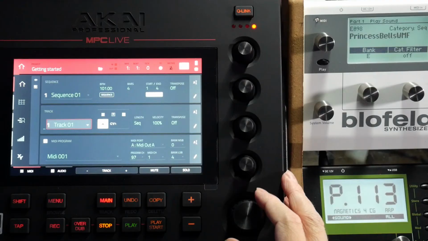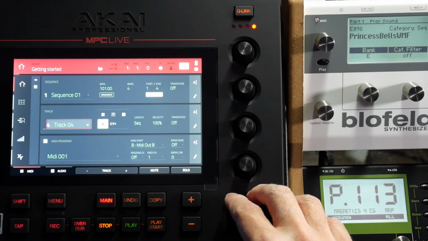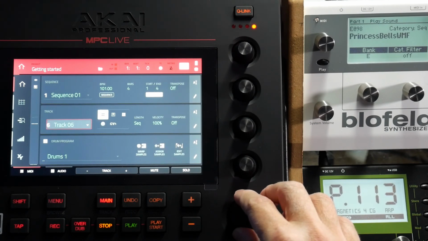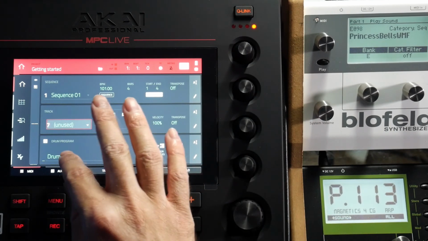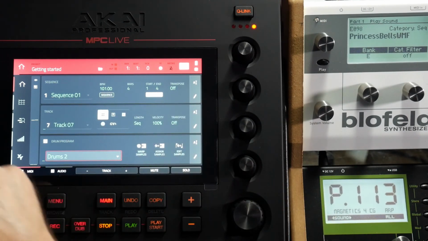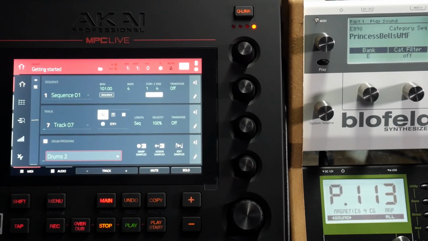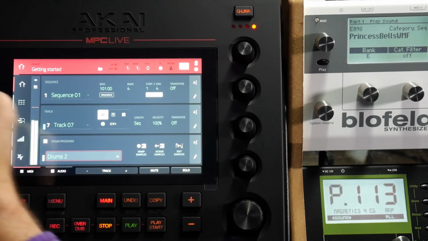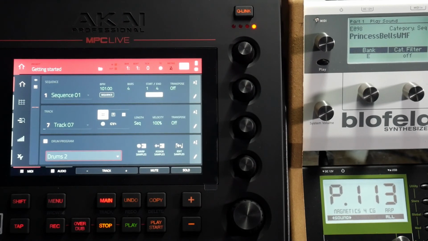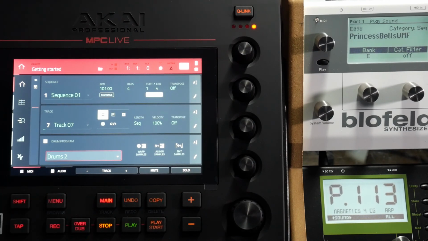Check it out. So I have sequence 1 here and I need to find the track that I used. Basically I used track 7 and I used drums 2. I used the B bank, so I went ahead and clicked the B bank there. I have a bunch of samples in there, so what I'm going to do is take some of these samples.